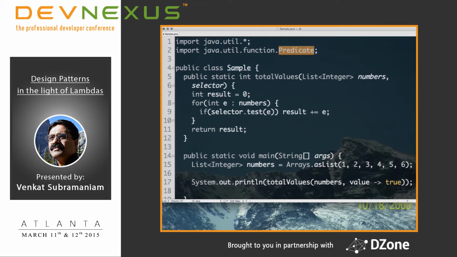So these interfaces which have only one abstract method, and you know several of those already, right? Runnable, Callable, ActionListener, all of these interfaces have a single abstract method in them. Those interfaces are called functional interfaces.